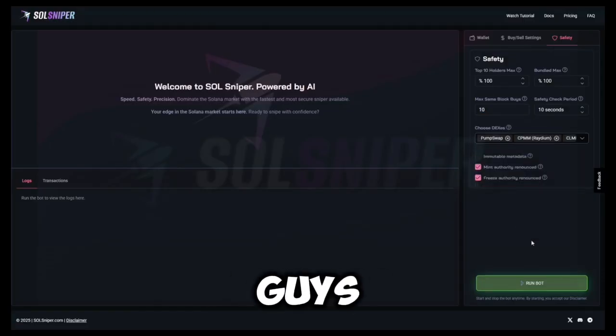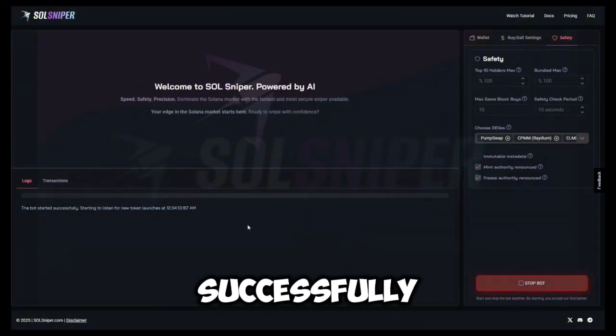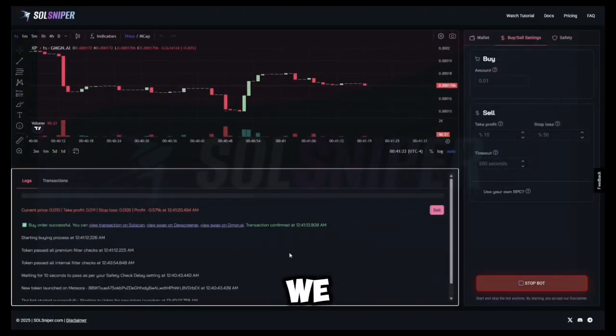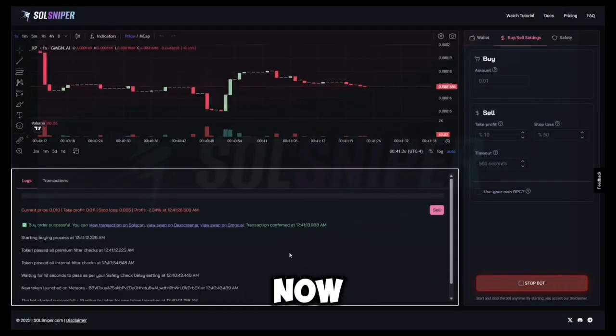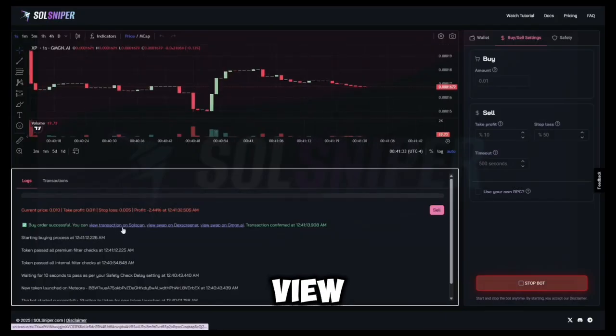And all right, guys, we're going to go ahead and start running the bot. As you can see here, the bot started successfully, and I will be back with you guys when we're in a snipe. And boom, guys, looks like we got a snipe here. We are currently in the trade right now, and let's see what happens to it. As you can see here, you have your chart right here. You can also view it on SolScan, Dex Screener, or GMGN AI.